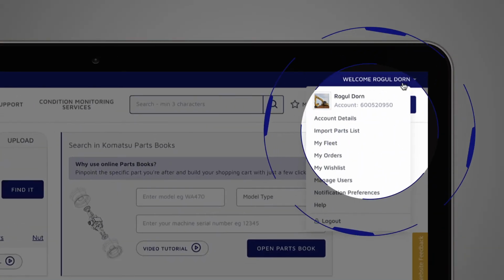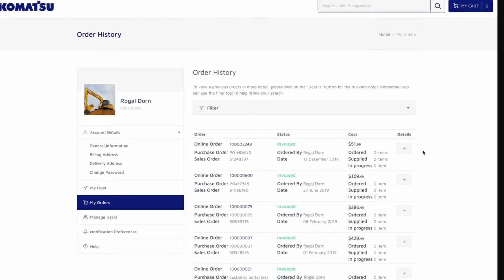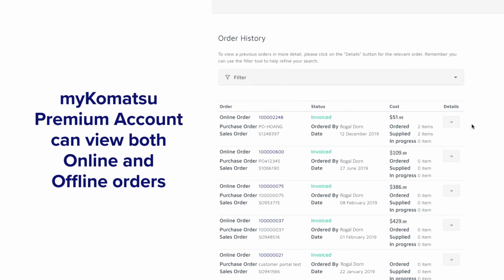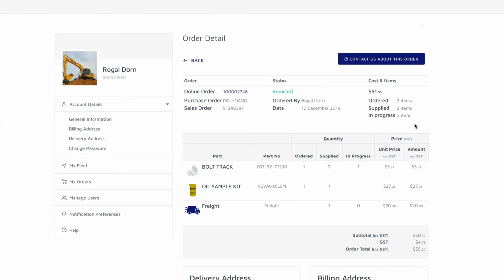Click the arrow beside your name to select My Orders from the menu. Your full online order history can be viewed here. myKomatsu Online Premium account holders can view both online and offline orders placed against their account. Click the arrow beside an online order to be redirected to a new page showing the tracking information for your order.